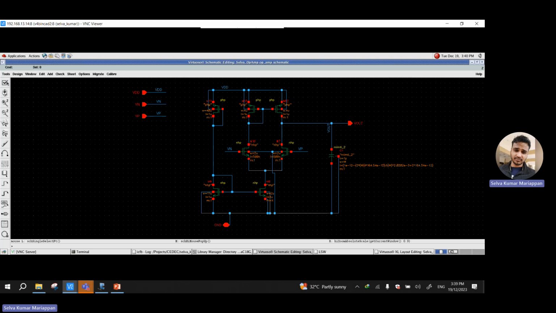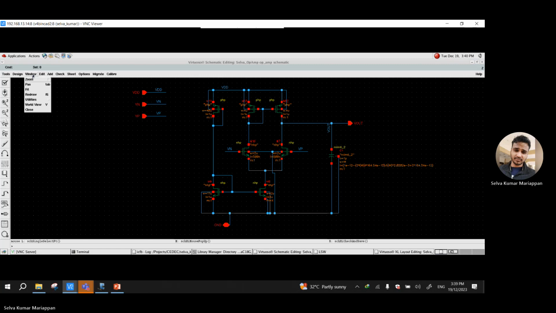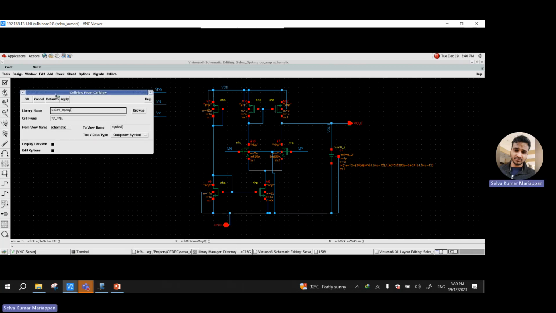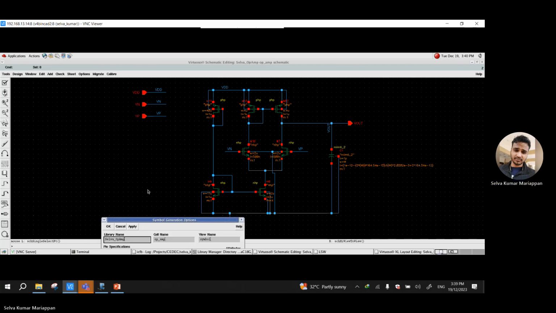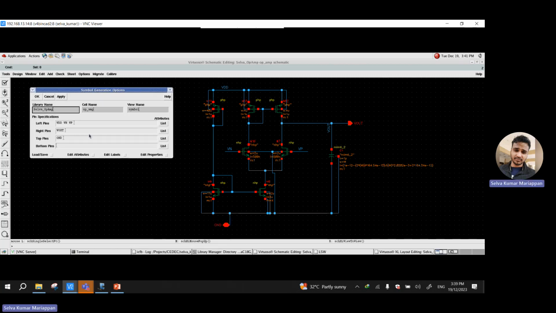Once you have this, check and save. See if there's any error. Since no error, we can proceed to do the symbol. Go to design, create cell view from cell view. Once you have this, click OK. And this is how you want to place your pins. Let's say I want to put my ground at bottom. It's not coming, I have to write. You cannot copy paste. Ground. So at top, I want to place my VDD.